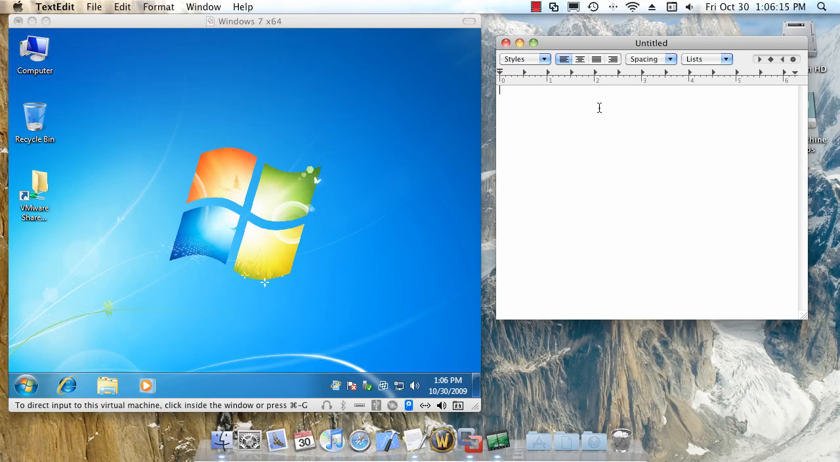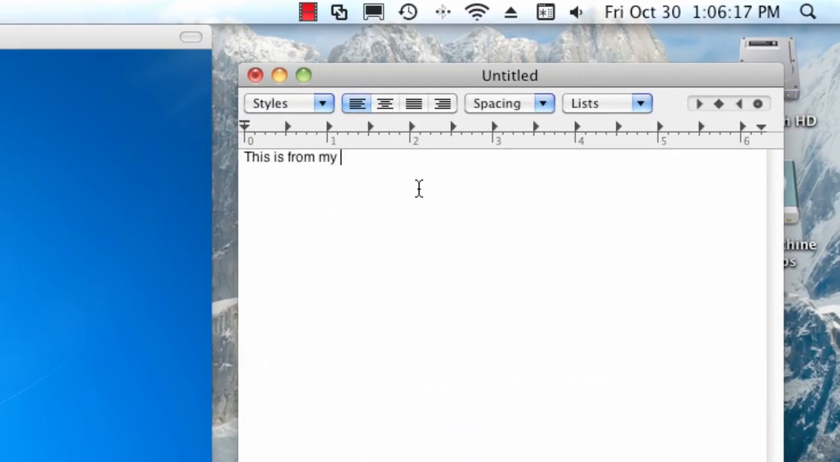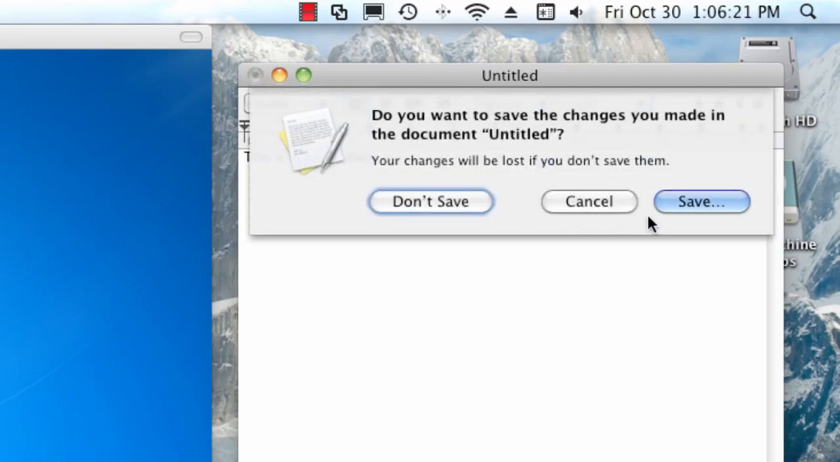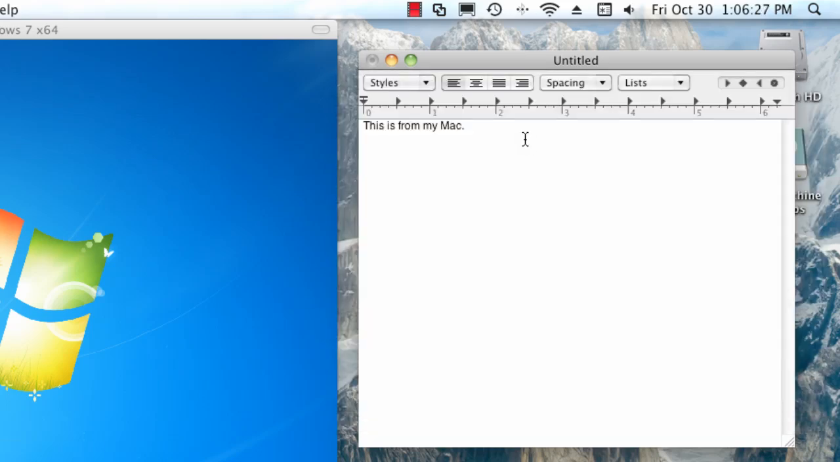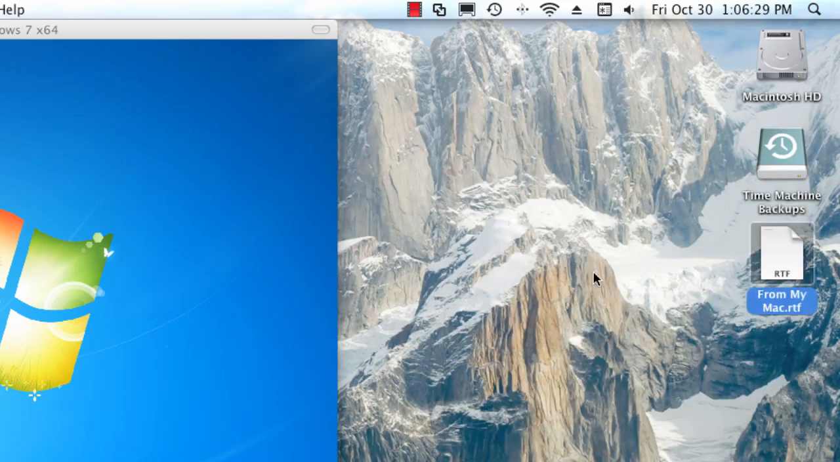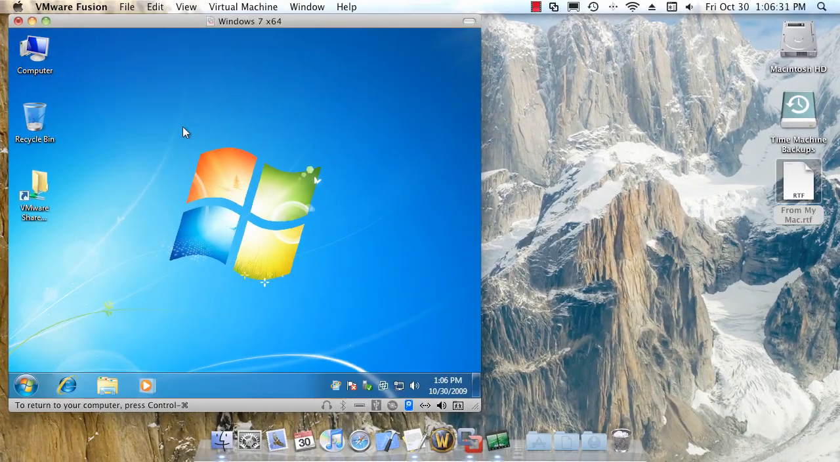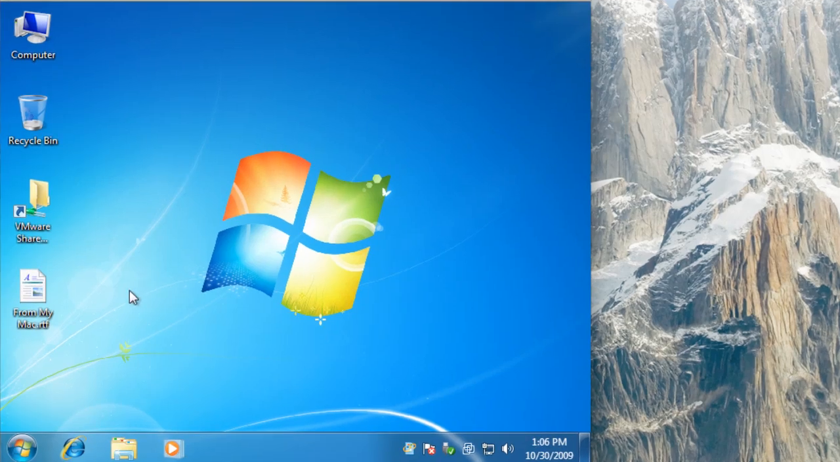Let me create a text file on my Macintosh. This is from my Mac. Save that, close that, and save. I'll save it on the desktop. I'll call it from my Mac. Okay, you can see it's right there on my Macintosh desktop. Let me hit F5 on Windows here just so it can resync between the two desktops. And you can see it just did.